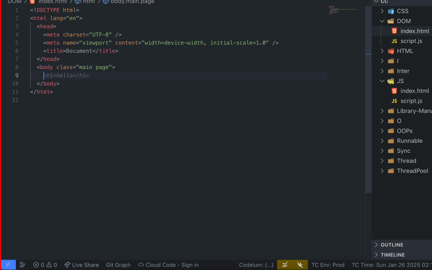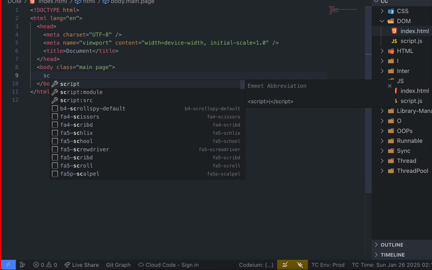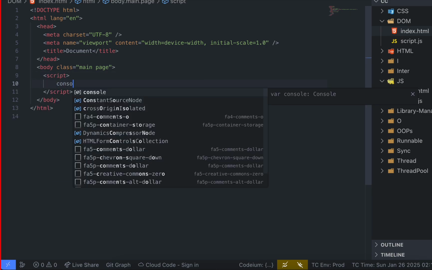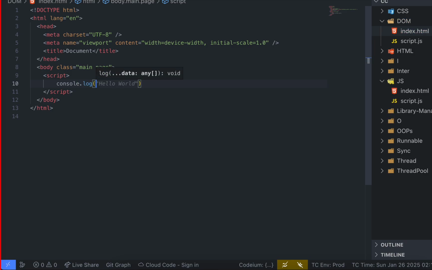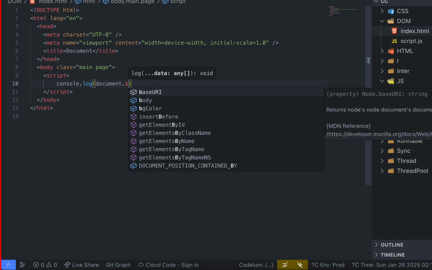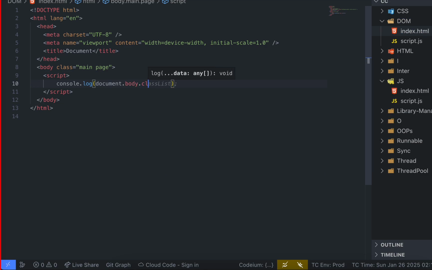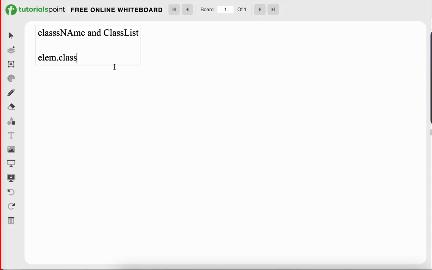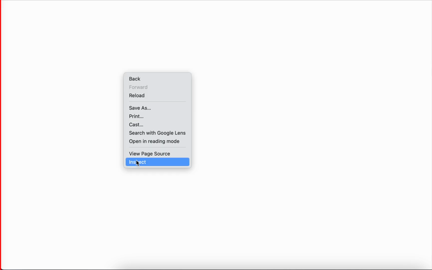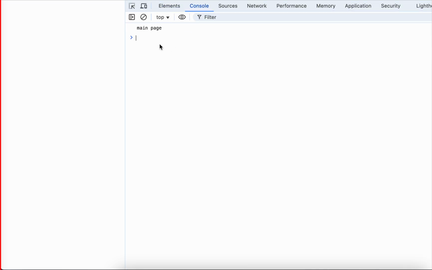Inside the body I will add a script, and I will check console.log, console.log the document.body.className. We'll see, we'll get the output like main page in the inspect. Okay, yeah, so we are able to read that class name.